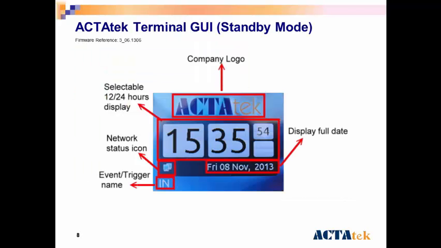This is the screen, where you can purchase a software patch so that your company's logo can be uploaded instead of Actatek. It also displays the full date and time with the year, and the time can be displayed in either 12 hours or 24 hours. You also have a network status icon, so if there is an X next to the two monitors, that means it's not connected to the network. And you're also able to see the trigger, which is punch in, out, or lunch in, lunch out, whatever has been set.